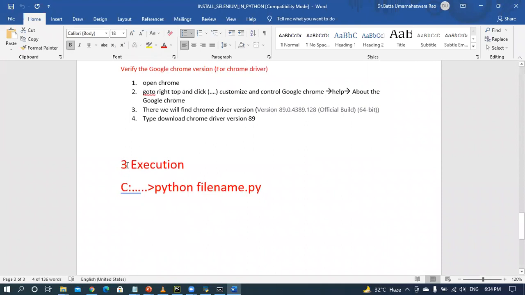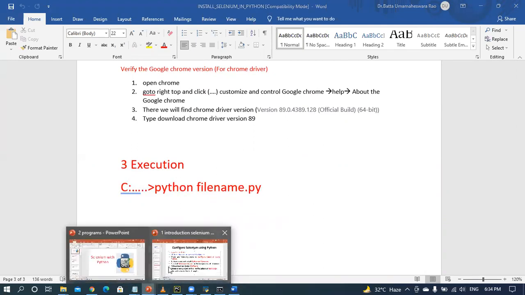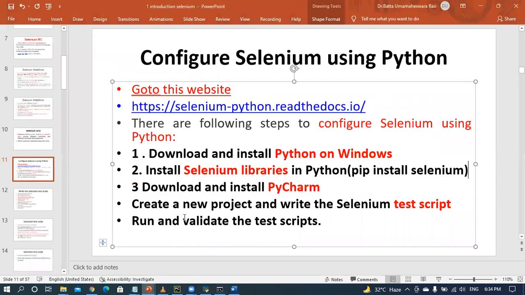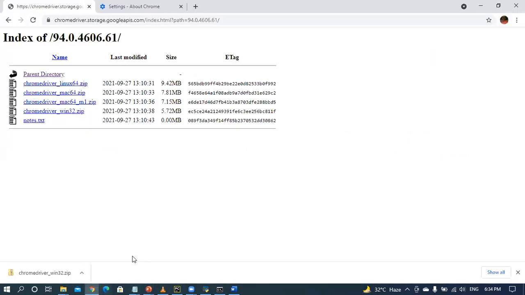After that, how can you execute these programs here? There is a Python file name. If you are using the command prompt, the next important step in this case, the third step here, is to download and install PyCharm. How can you download and install PyCharm?